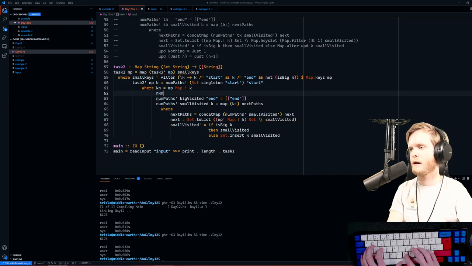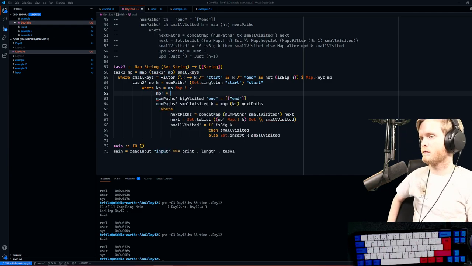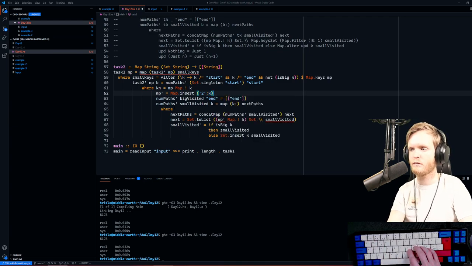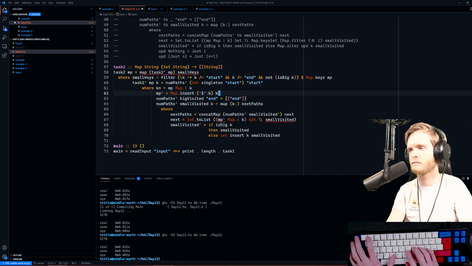Okay, so NKN is going to be equal to MP prime is going to be equal to map dot insert, we just say 2 K. We add 2 to the front of K. Or just say mod K. Yeah, no. 2 K. Okay, and we're just hoping that this won't be. Let's have a dollar K. Map insert dollar K is going. And then we add the K N. So we added that.